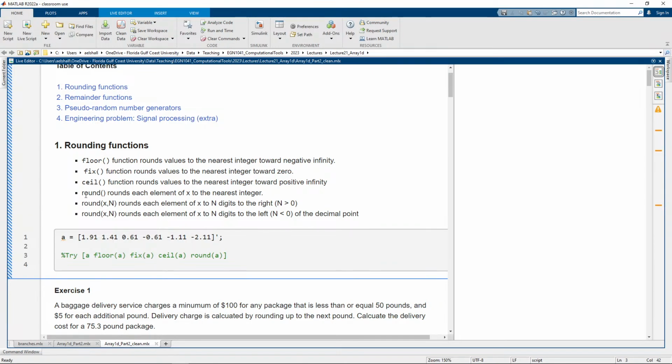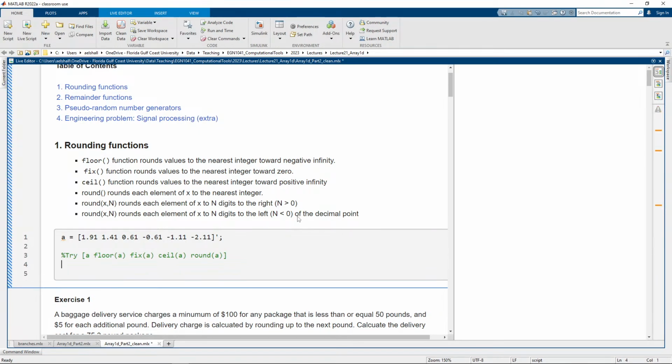And we've looked at the round function before, and how to round with n digits, where n is a positive number, that would be digits to the right, and when n is a negative number, that would be rounding digits to the left. So it's easier to look at these things and talk about them by an example.